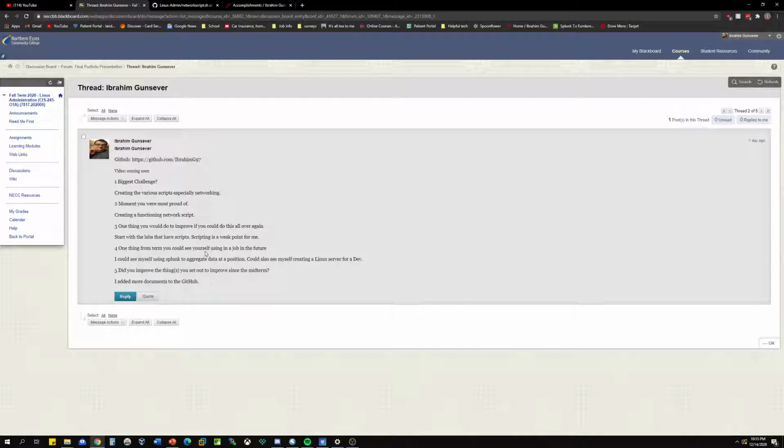So one thing from this term that I could see myself using in a job in the future, I could definitely see myself using Splunk to aggregate data at a position. I could also see myself creating a Linux server for a dev. With this class, I was able to gain confidence building Debian and CentOS servers. So if, let's say in my IT engineering job, a developer wanted access to a Linux server to run specific code or something of that nature, I do feel comfortable creating a server for him, adding him as a user, and giving him access.